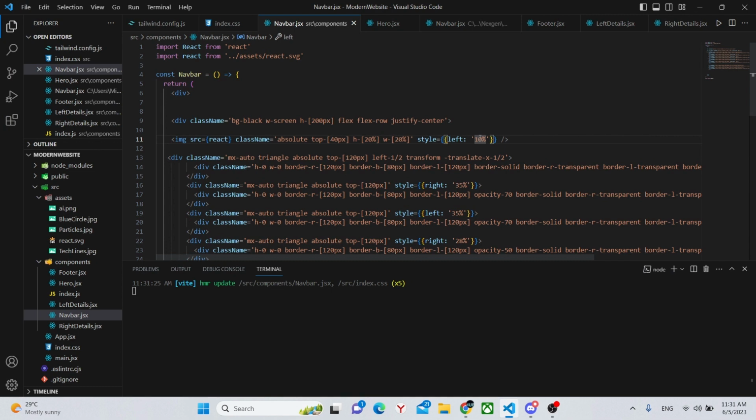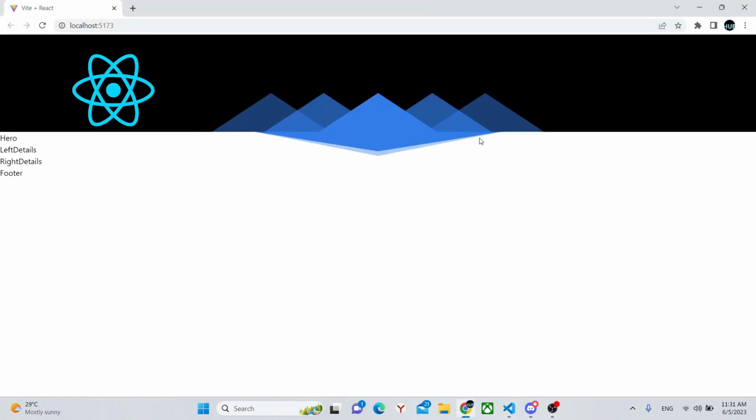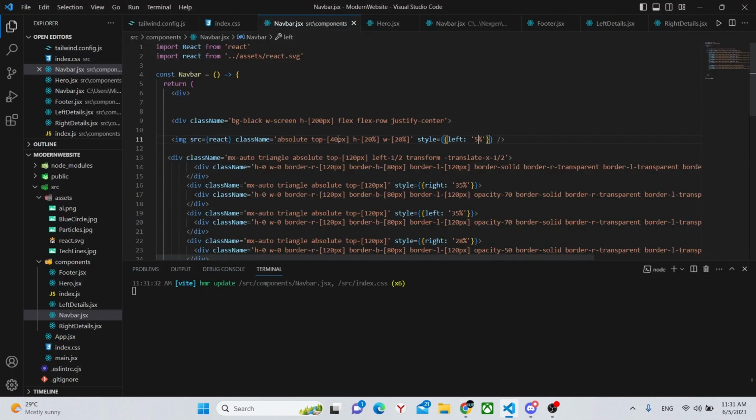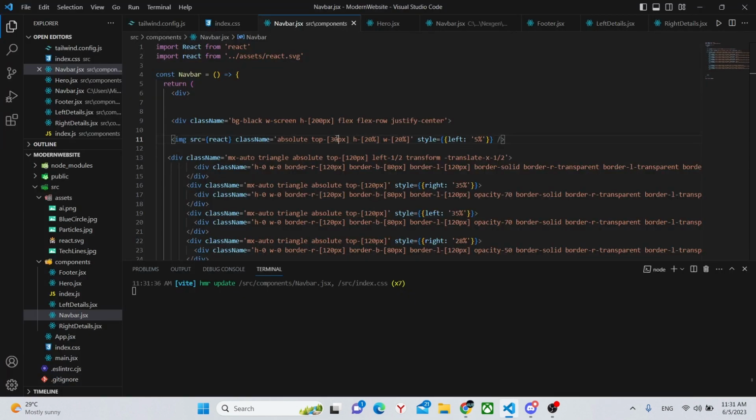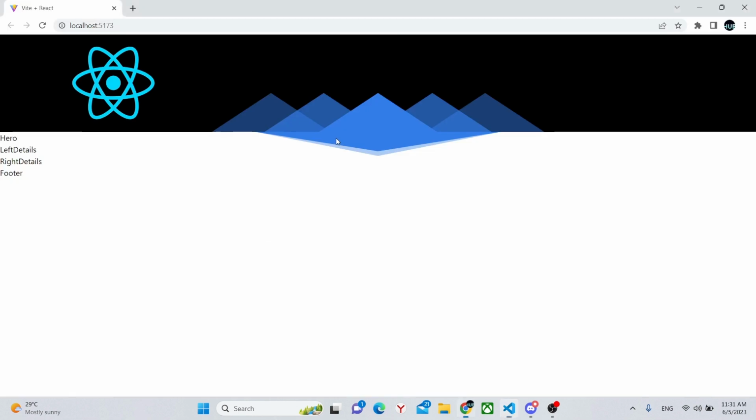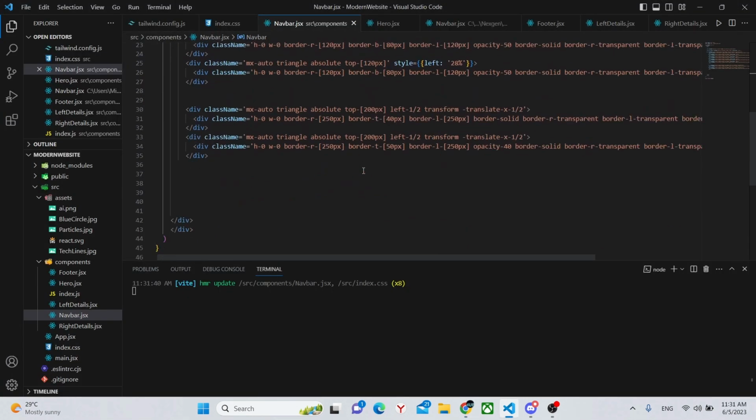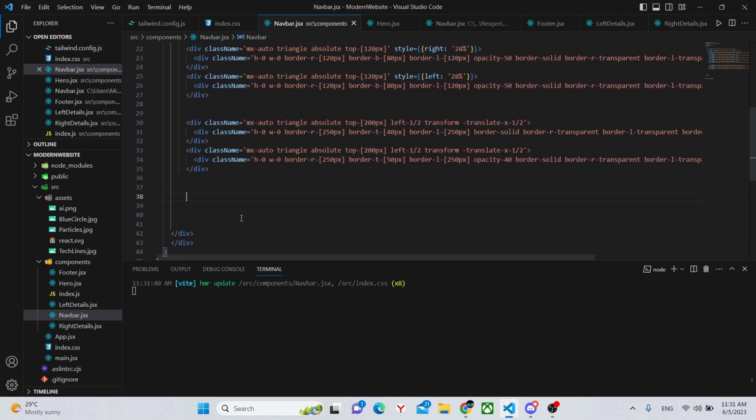Although we can make this something like 5%, not 10. And make the top 30 pixels instead of 40. Or even 25. This looks good. Now, what we can do is add the nav links over here, or whatever you like, it doesn't particularly matter.